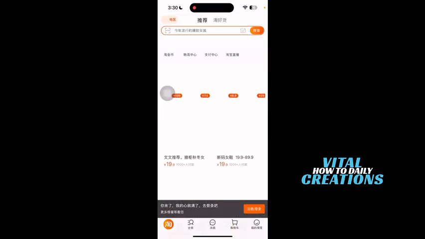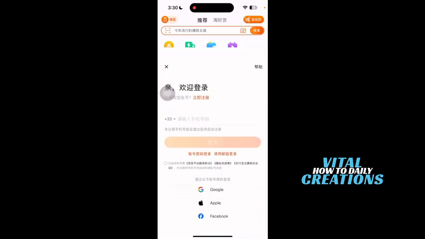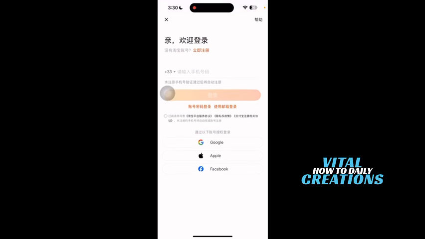If it doesn't change it, you just have to click on this profile icon here and log in to your account through Google or Facebook. And once it sees your location on these accounts, it's going to change the language to the country you have set on your Google or Facebook or Apple account. So yeah guys, this is how you technically change your language on Taobao app.